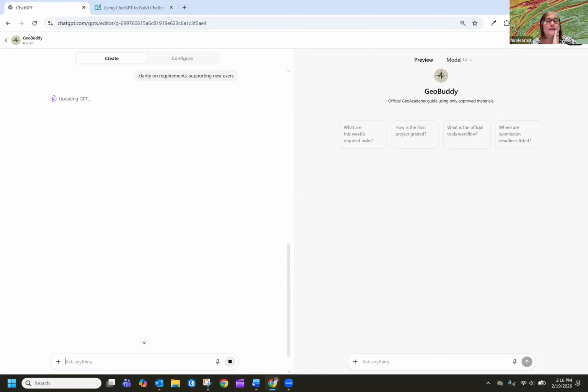And it updates. And you probably have noticed that this area over here changes as it updates the prompts. So understood. When participants ask broad questions like, what do I need to do this week? What should GeoBuddy respond with, a concise summary first, then break it down, or go directly to a detailed breakdown from the start? And I'm going to do a detailed breakdown from the start.